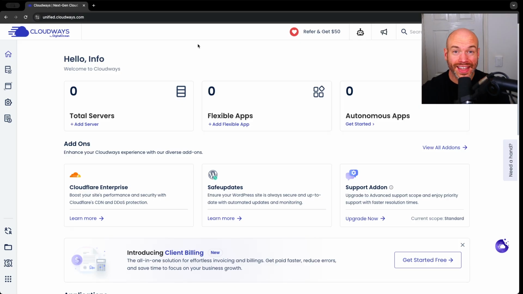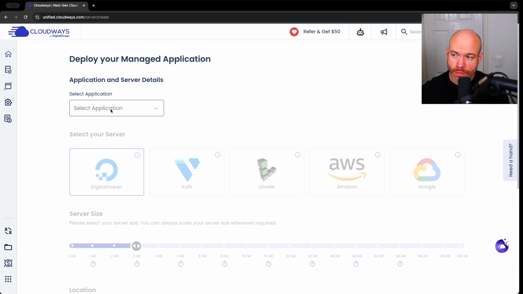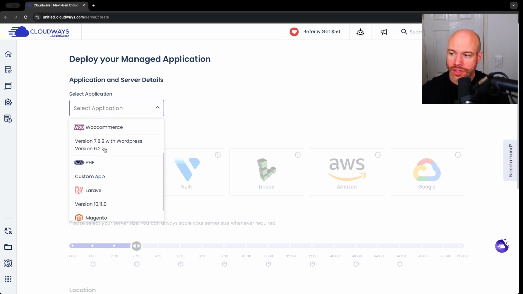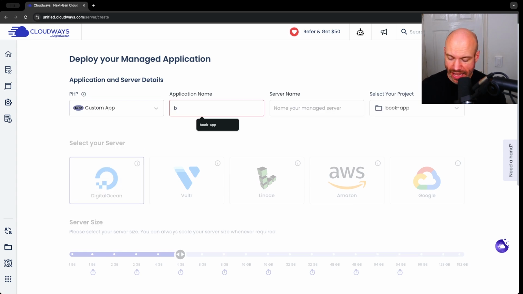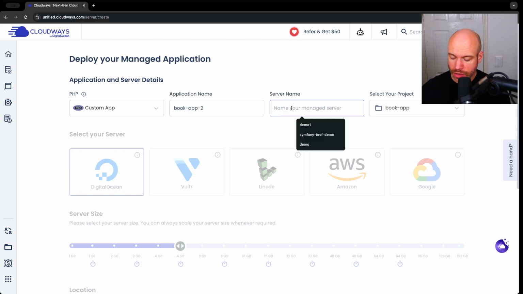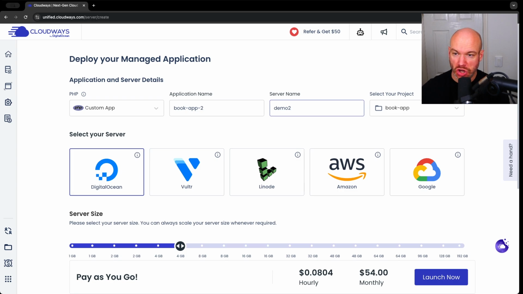The first thing we need to do is create our Cloudways VPS. In the Cloudways dashboard, we need to click Add Server. From here, we need to select the application that we want to create. I'm going to create a custom PHP app. We also need to add the application name. I'm going to type book-app-2.